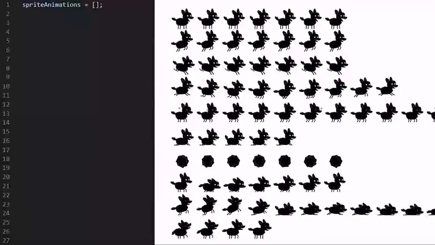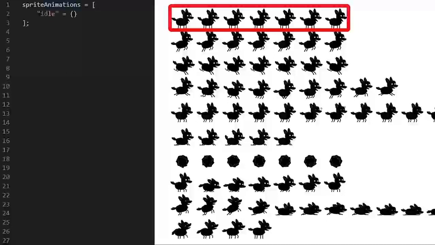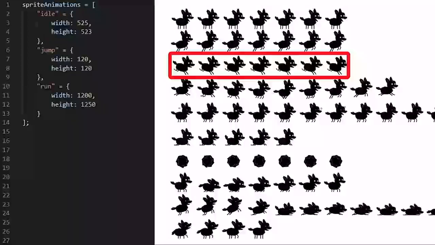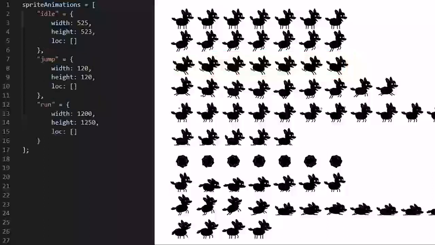I would like to have a code structure like this. Some kind of data array called, for example, sprite animations, that contains objects. Each object's name in this array is the same as the name of that particular animation it holds data for. So, for example, idle, jump, run, and so on. Each of these objects can contain additional data. For example, for irregular sprites, it can be pixel values for width and height that can be different for each frame. And mainly it will contain a locations array.